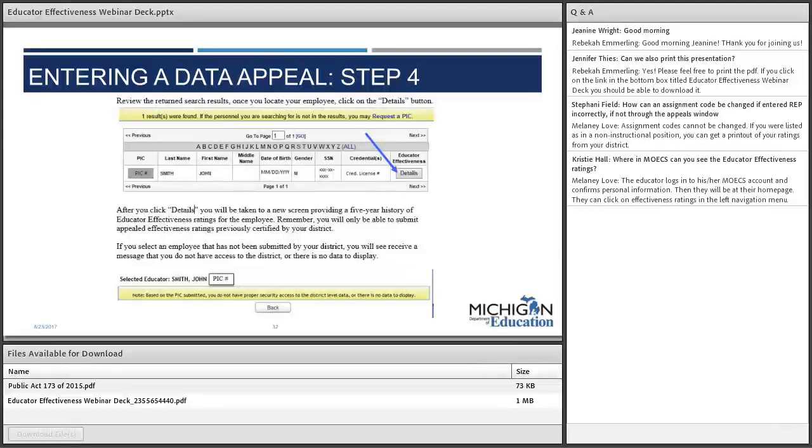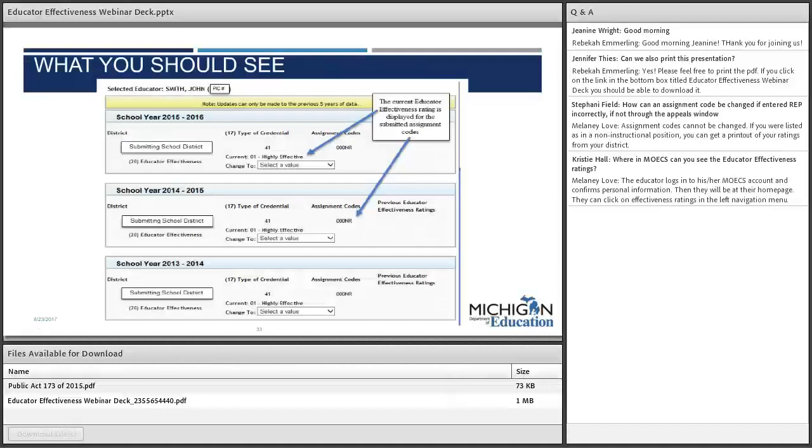If you know you picked the right John Smith and you get that message, what that means is that John Smith that has been submitted by your district has never been submitted with an educator effectiveness rating. So even if you've been submitting him as your maintenance worker for the past 10 years, if they were never submitted with an educator effectiveness rating, there's nothing to display there, so we just give you a message reflecting that. So assuming you pick the right employee and you have access and they've been submitted with educator effectiveness, when you click that Details button, you'll come to this page here.